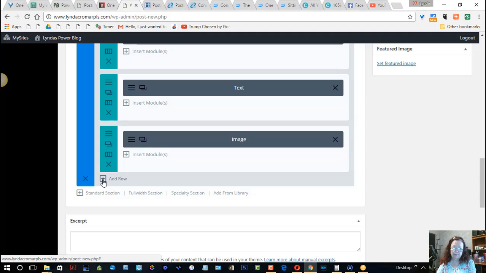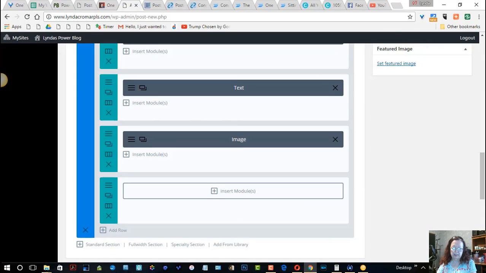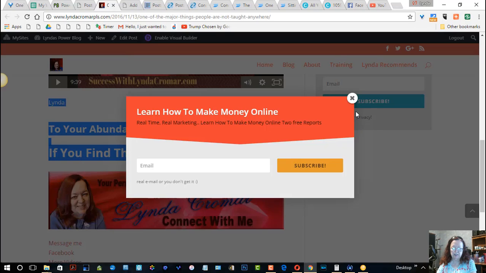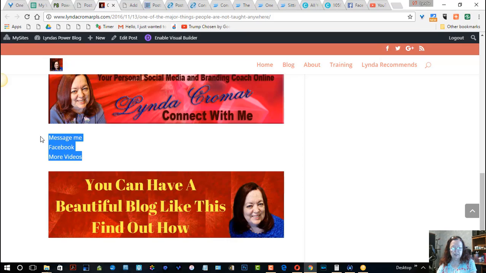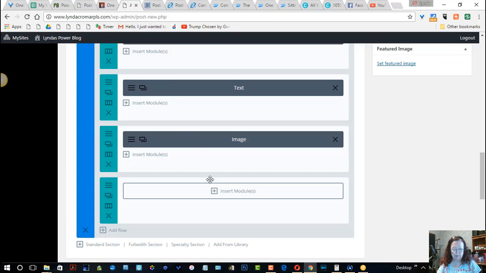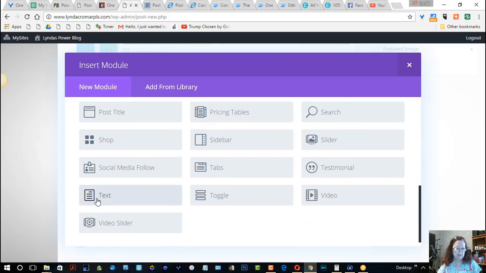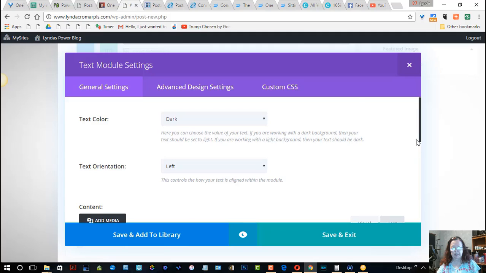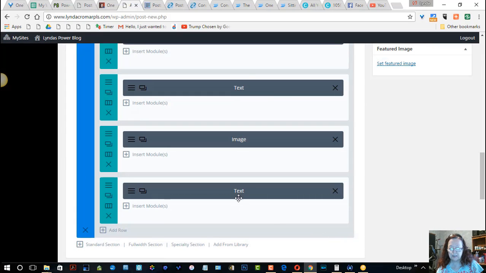Then one more row, well actually two more rows. This again is going to be just one column, and again I'm going to grab something that is on this profile already, and it's this content right here, which is actually links on how they can contact me. So that needs to be text again. And I'm going to put that in here. And as you can see, it is links. I'm going to save that. So that makes that piece.